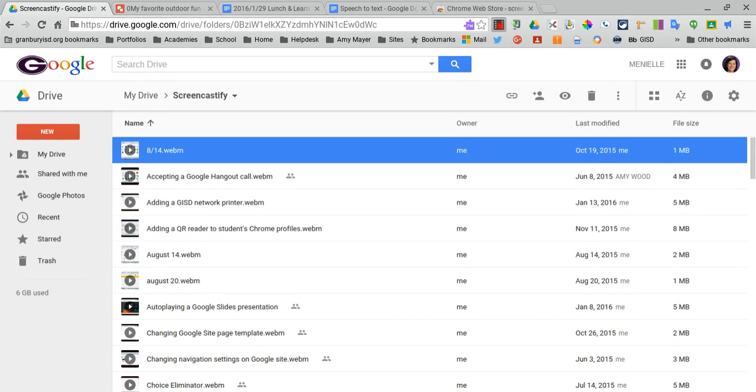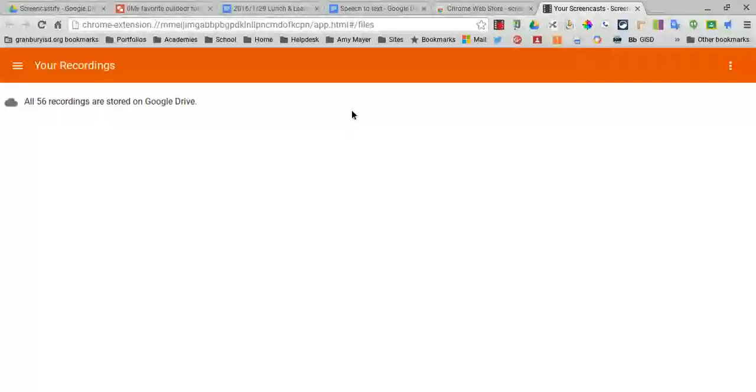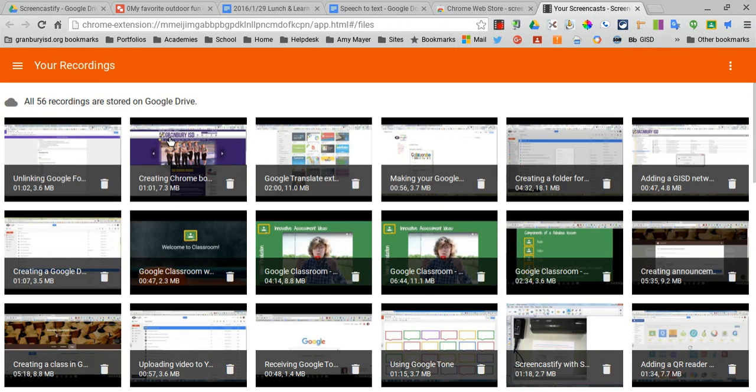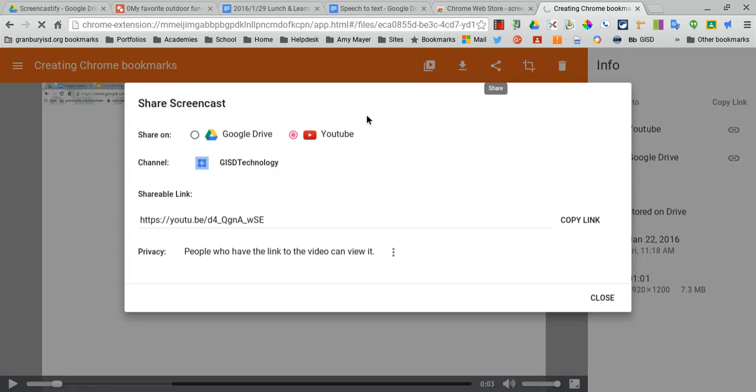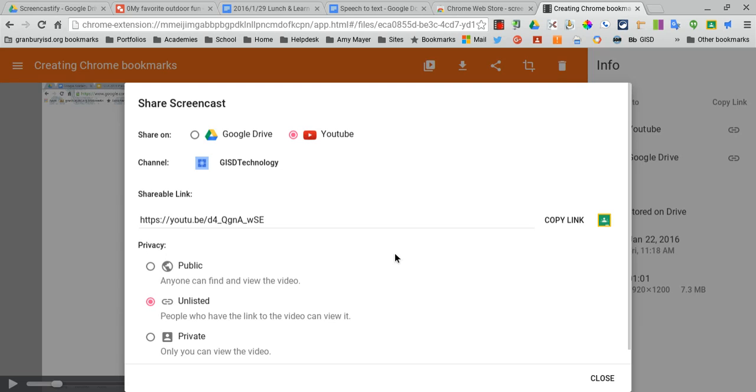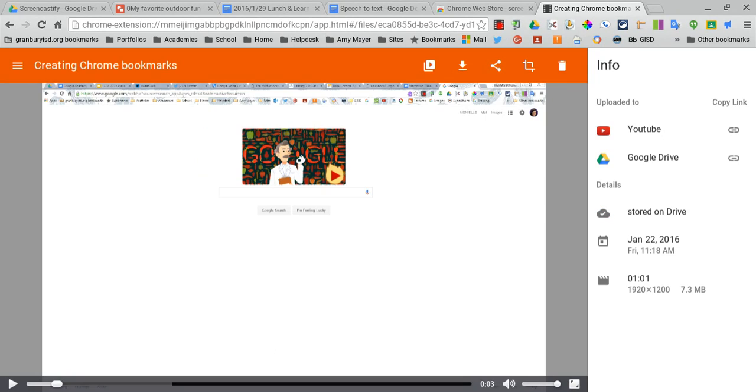If you go to this little Screencastify icon and click here on these little bars, it will let you choose your recordings, and it'll show you all the videos that have been made. If you wanted to upload one of these videos to YouTube, you click on the video and you can see this little share button. If you click on this share button, it will let you choose YouTube, and then you all have a YouTube channel because of your Granbury ISD Google account. So you would click there, and then you can choose how private you want the video to be. And then you will click upload, and it will automatically upload that to your YouTube channel.